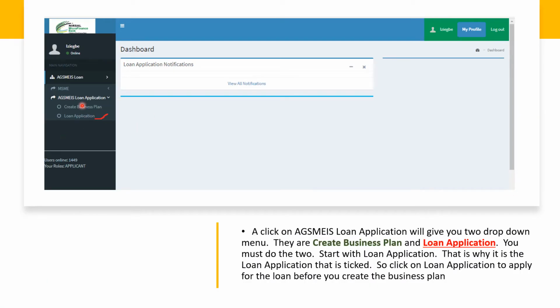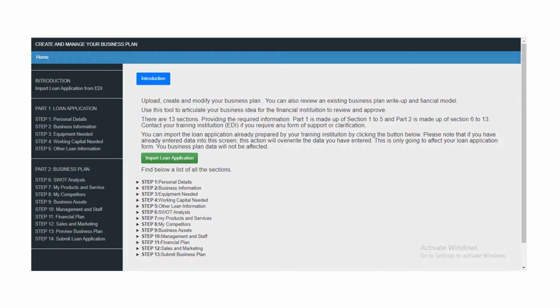You see, it gives you two drop-down menus. One says create business plan. The other one says loan application. Here again, many people make mistakes. They will just go into create business plan and they forget every other thing. So please start with the loan application. Click on your loan application. That is what I've equally explained here. So you can pause your video and read this if you want to get more. Now click on loan application and it will take you to this page.